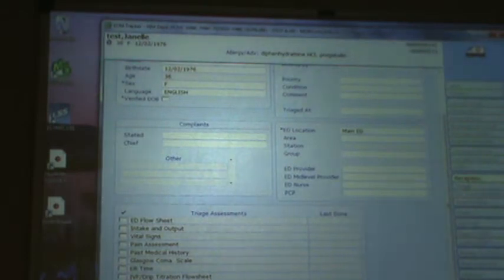Let's start over. Go ahead and right click. We want to go ahead and log all the way out, so that we can know all of the extras.